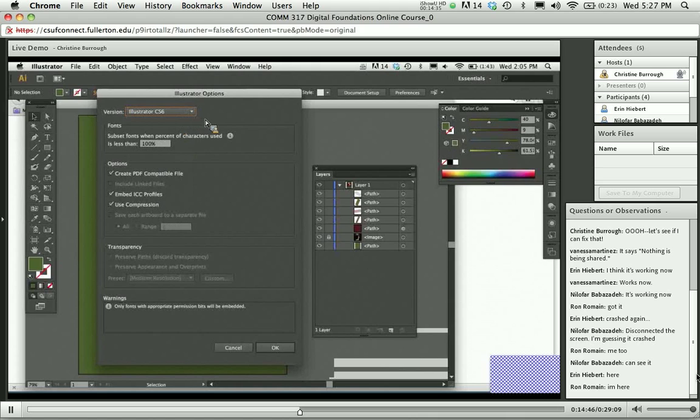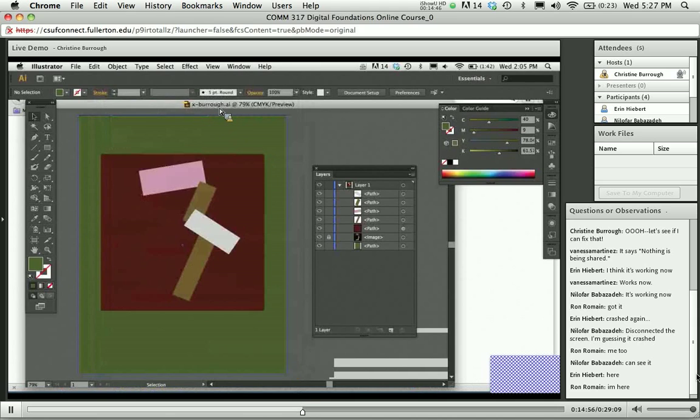If you're just going to work with the download that you have right now for the whole five weeks that we're together, you can just leave this alone and press OK, and that'll be fine. So that's my native format that has been saved.